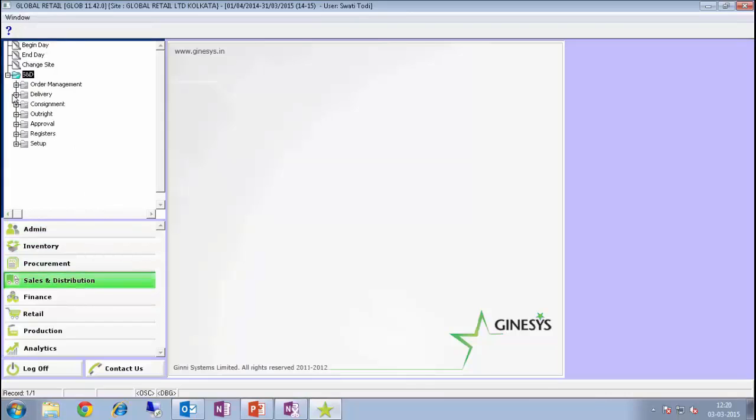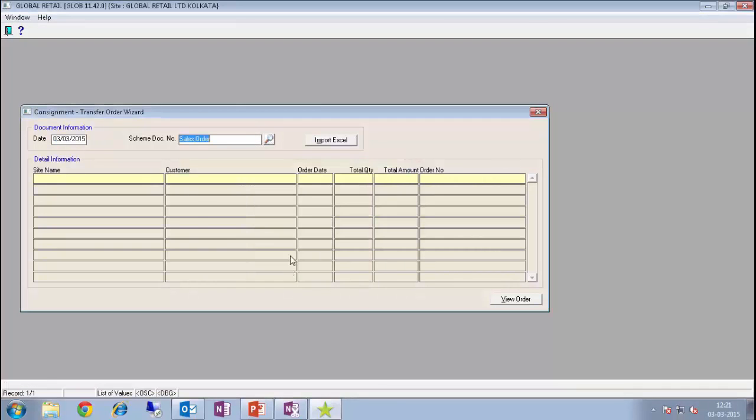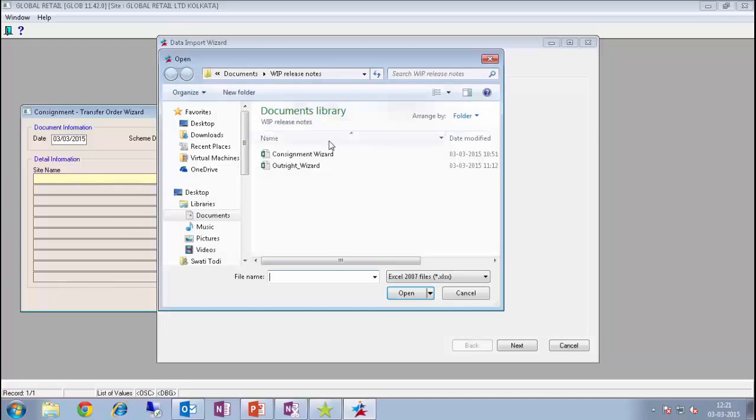Sales and distribution, order management, consignment, transfer order wizard. We need to select the scheme doc number and click on Import Excel. There are two options in the import class. One is barcode wise, one is article wise. We will select the first option, that is barcode wise, and then browse the Excel.